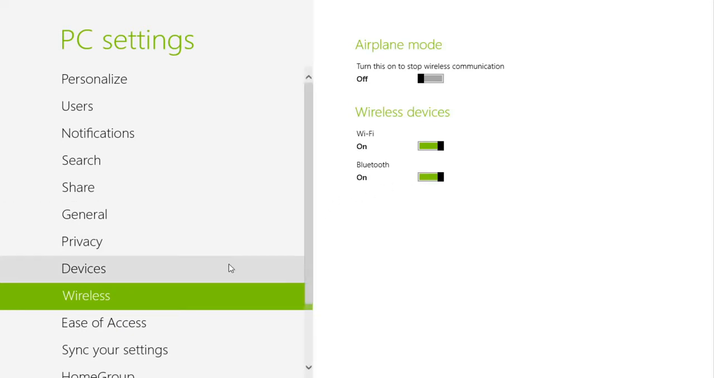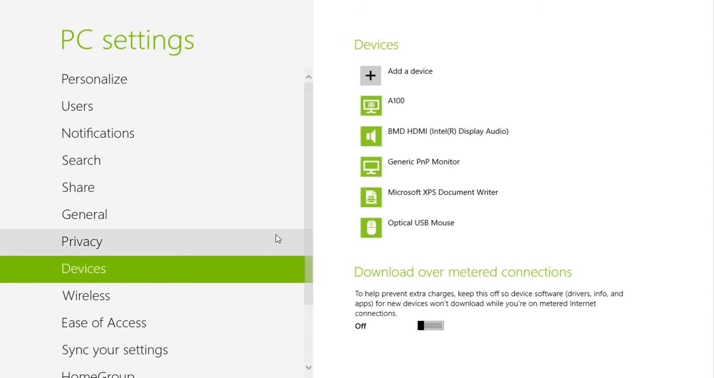Now in the left-hand column, go to Devices. To the right, you should see Add a Device. Go ahead and click on it.